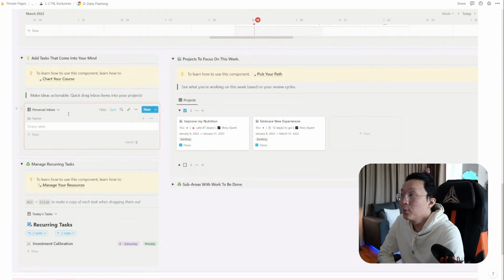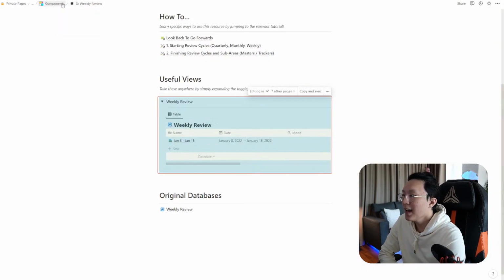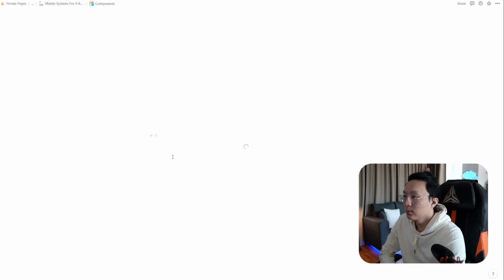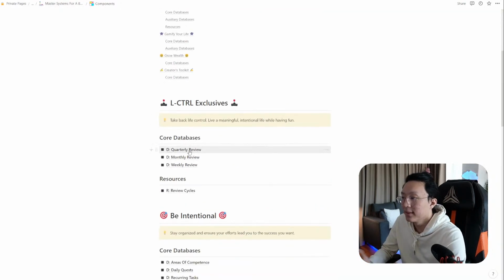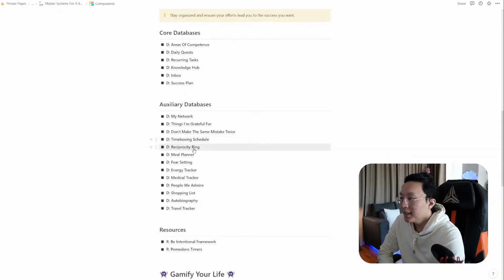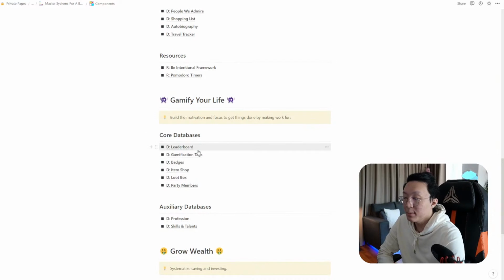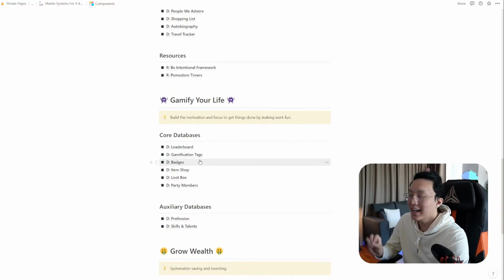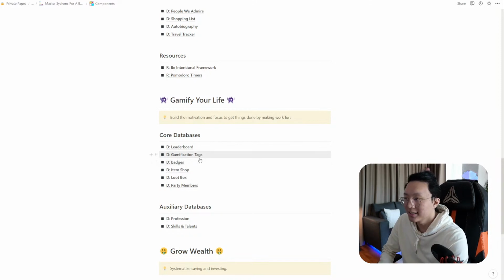Another thing that this can really improve the experience of, and that I want to show you guys, is when you have multiple things that you need to manage at one time within one database. So for example, let's say I really wanted to connect both my leaderboard and my gamification tags and my badges in one place, because I want to make sure that I have all that information showcased at one time.